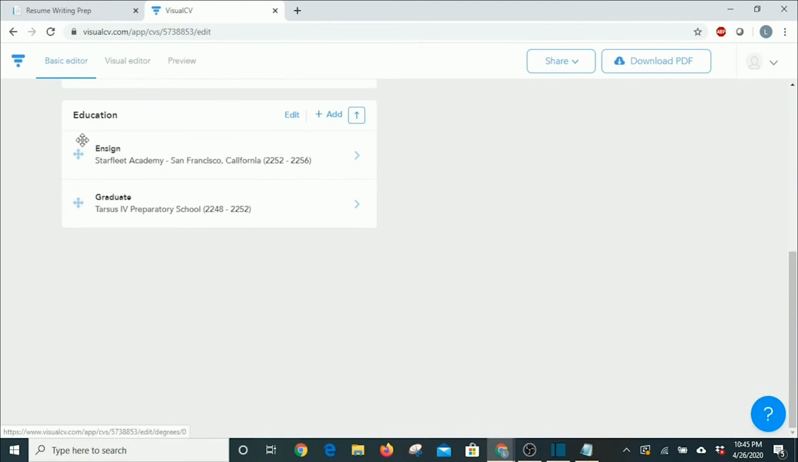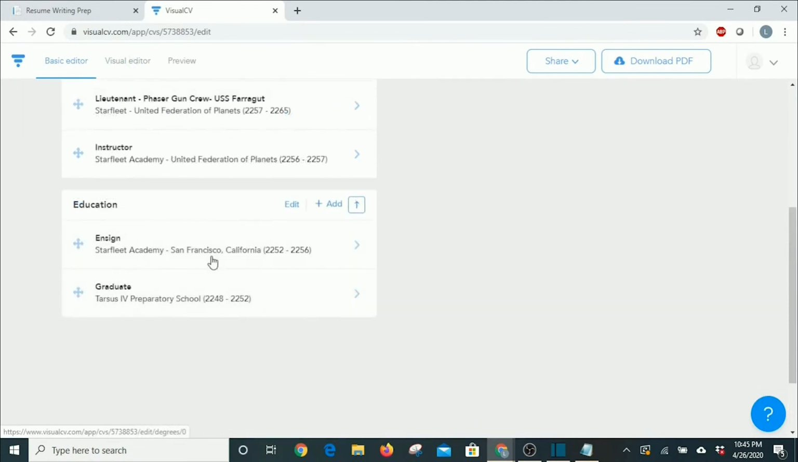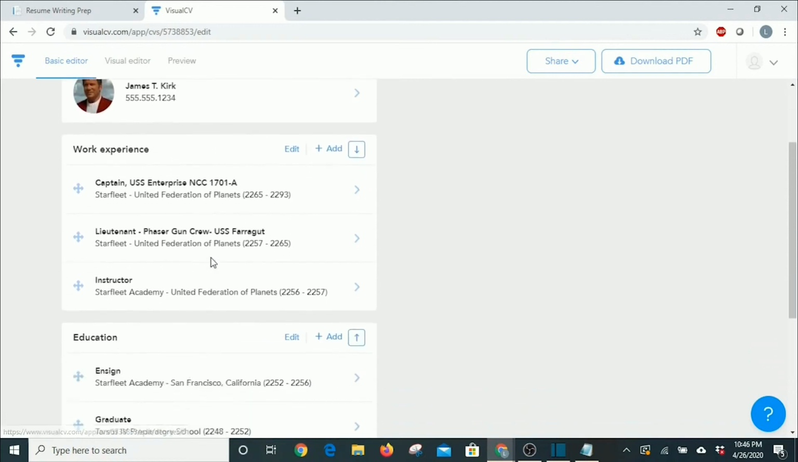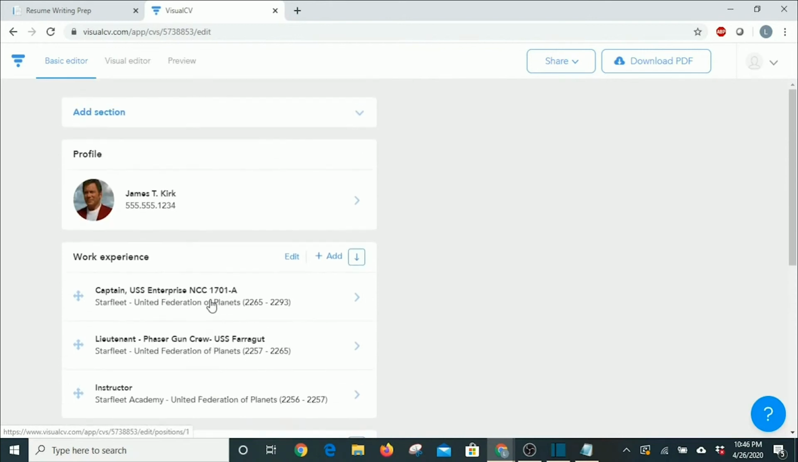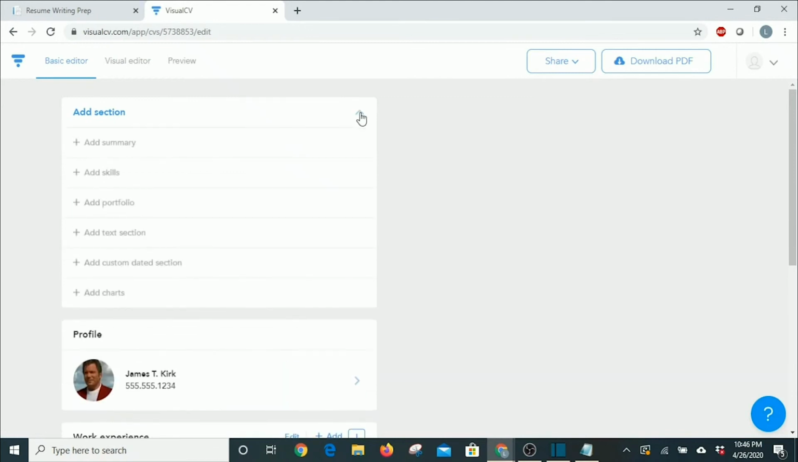So we have two parts to our education section. But this particular template is missing something very important, and that is the summary. The summary is the first part of the resume where you basically make a statement to sell yourself to the person reading your resume. And so we need to add a section here. When you're in the basic editor, you can do that by going to the top where it says add section. So click on the down arrow here. And so we get a list of all the additional sections that are available that you can add. And the top one here is add summary. So we'll do that in just a second.